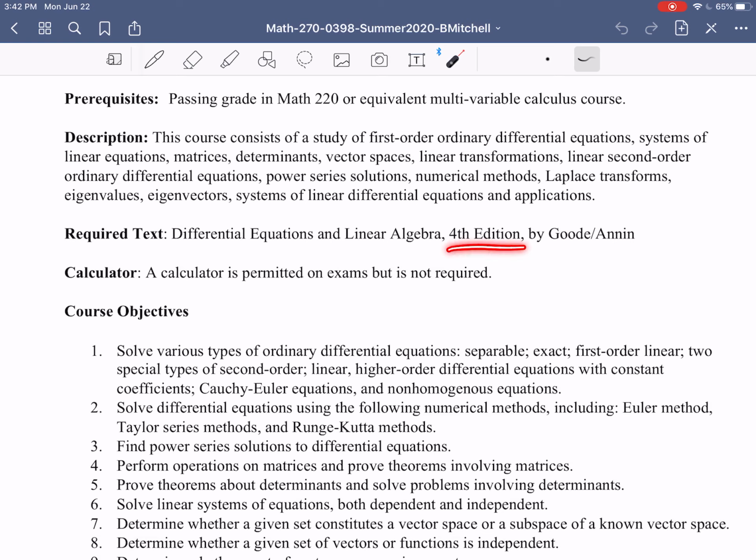Also, it's very important that you have the 4th edition, because I will post as suggested exercises, certain exercises from the textbook that I've picked out that I think are good ones to work through. And of course, they switch the problems from edition to edition, so to make sure you're actually doing the right questions, you absolutely need that 4th edition.